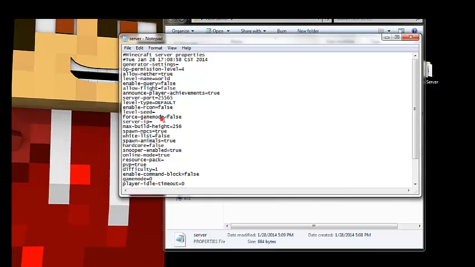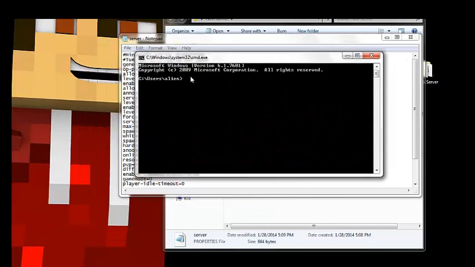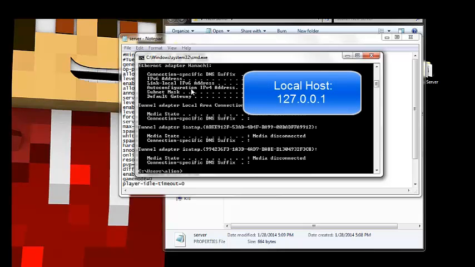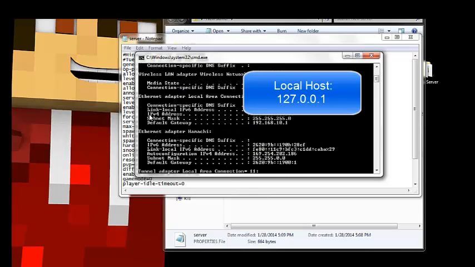Alright, so the way we find out what our IP is, we open up a command prompt. Alright, and we type in ipconfig. It's all one word, no spaces, and we press enter. Now, the IP that your computer will connect players from is the IPv4 address, and that's mine right there.